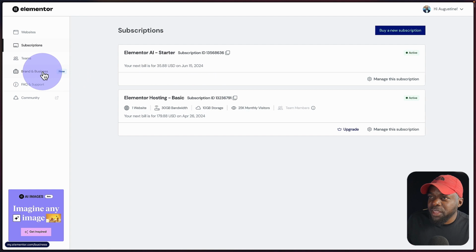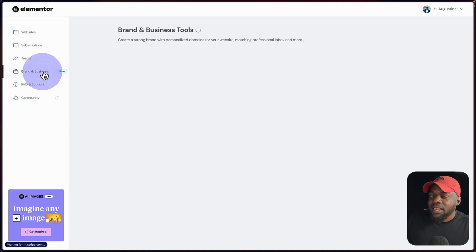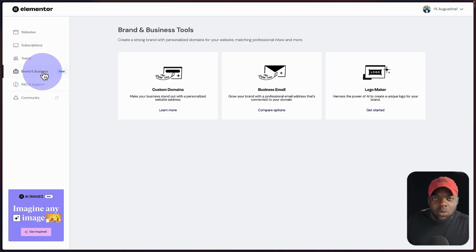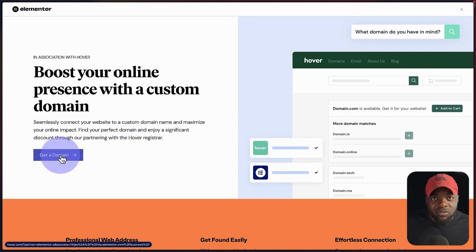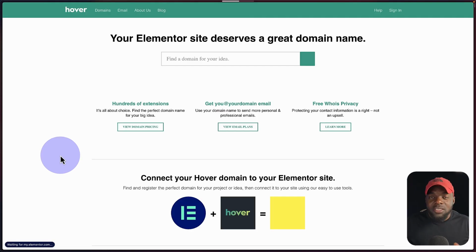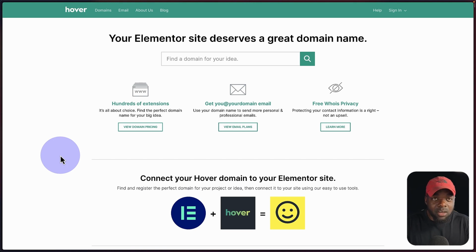And if I now come over here to brand and business, now this tab is very important for you to connect your domain name, your emails, and so on. So let's say you want to connect your domain name. You can just click here on learn more. So what you do now is you go through the process of registering for your domain name. You would click here where it says get a domain. Now this is going to take you to a domain registrar called Harvard.com. So take Harvard.com as a website where you can register your domain names, because remember, domain names are rented.